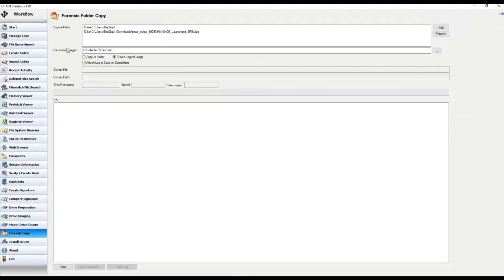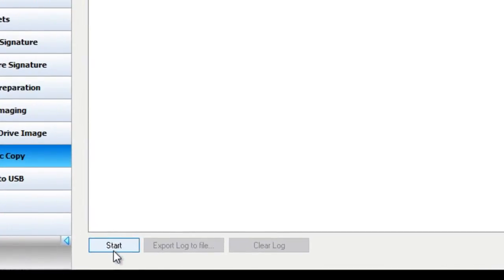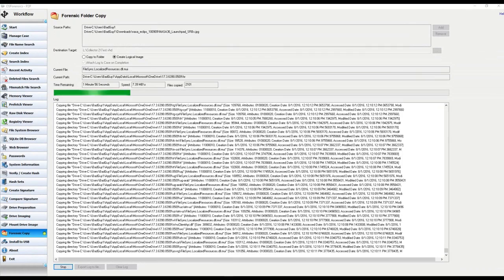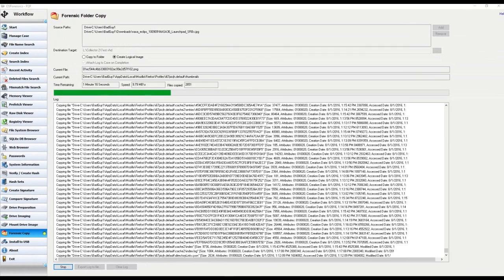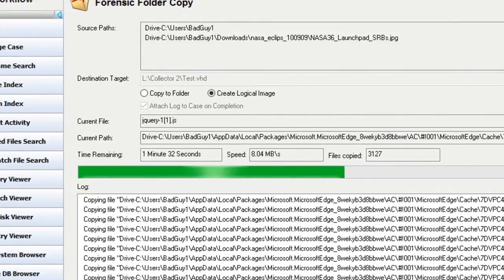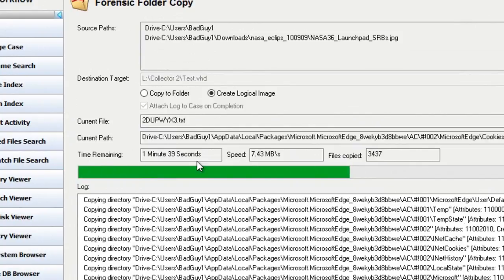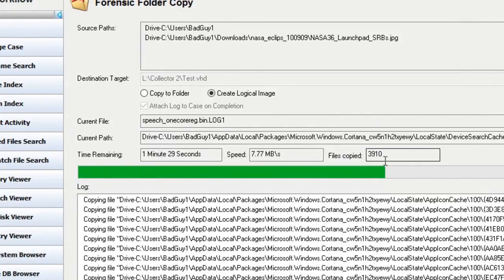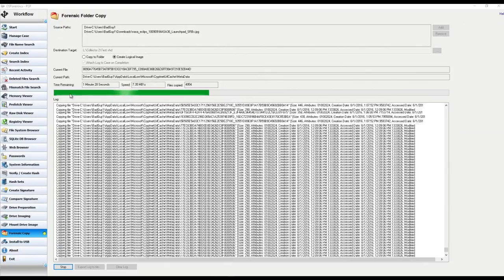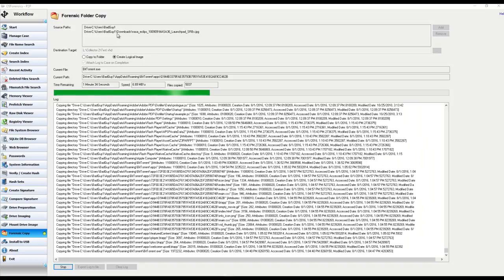But once you've got everything in place, you have a destination target, the name for your logical image file, and you've got the create logical image checked here, all you've got to do is hit the start button down here. And OSForensics, as you see, is busy creating that logical image file, and you see all the different logs going by in real time. We also provide you with some information concerning that log, the time remaining, the speed, and the file number of files to be copied is displayed here for you as well. So you can see it's still a pretty decent speed. We've chosen an entire Windows user directory in addition to the one JPEG here, but overall not a bad speed.